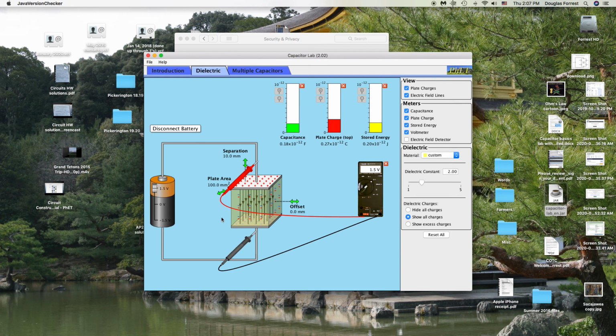Okay. I'm going to change to a custom material, so I'm going to pull this out. I'm going to change it up to 5. So the material is different now. If I push this in, notice how many more charges go up here. So the electric field strength is how close these lines are to each other. If you look at that, that isn't changing.